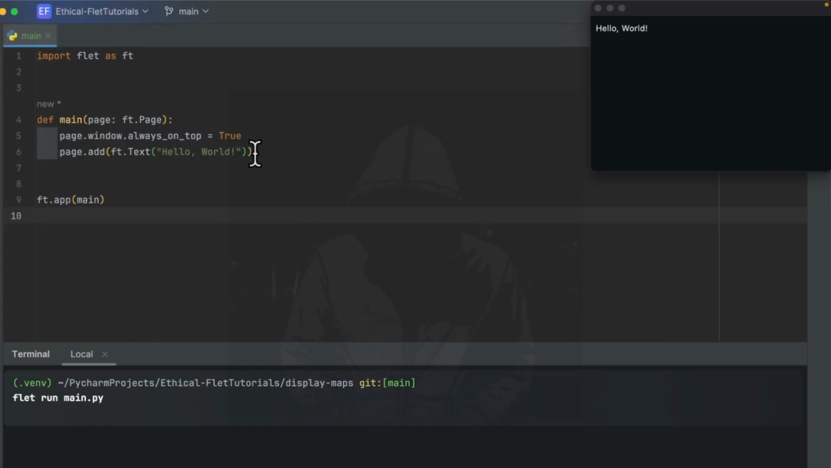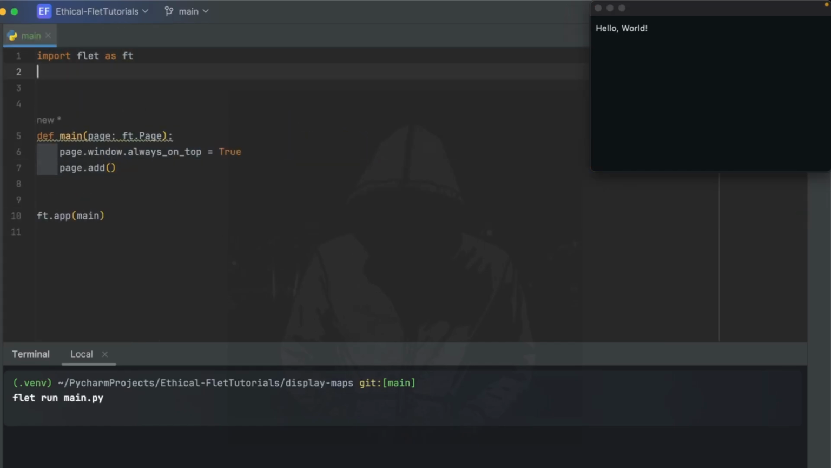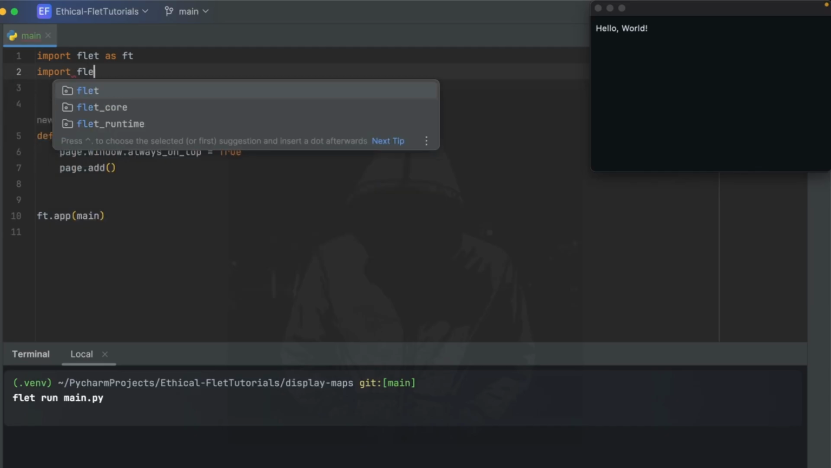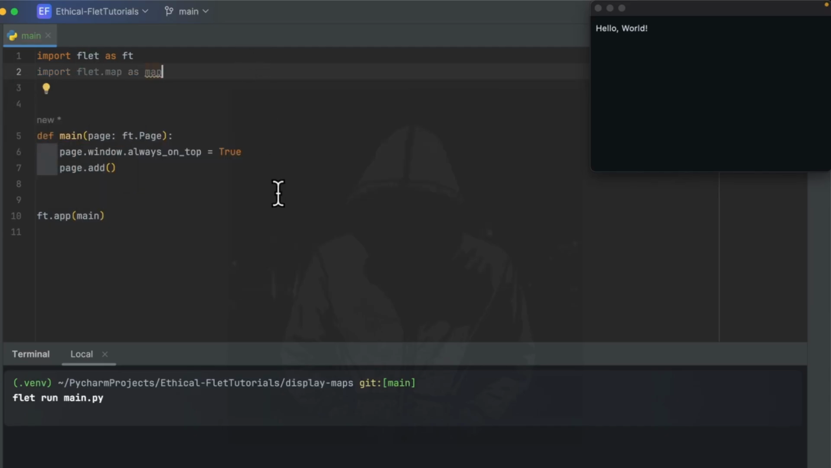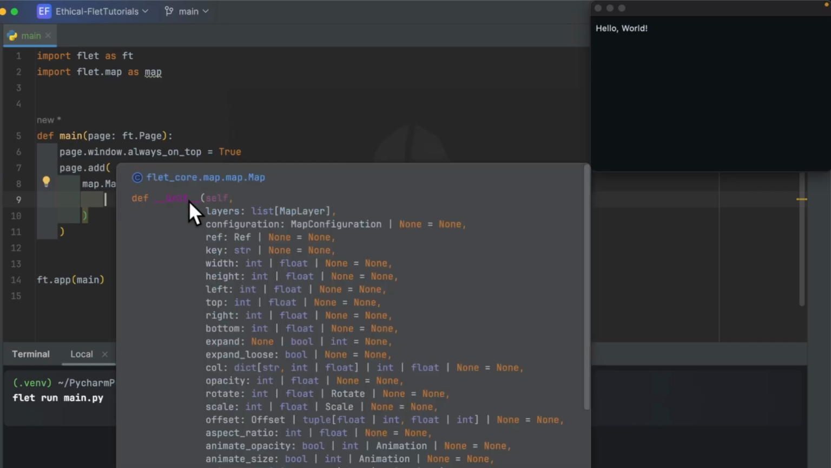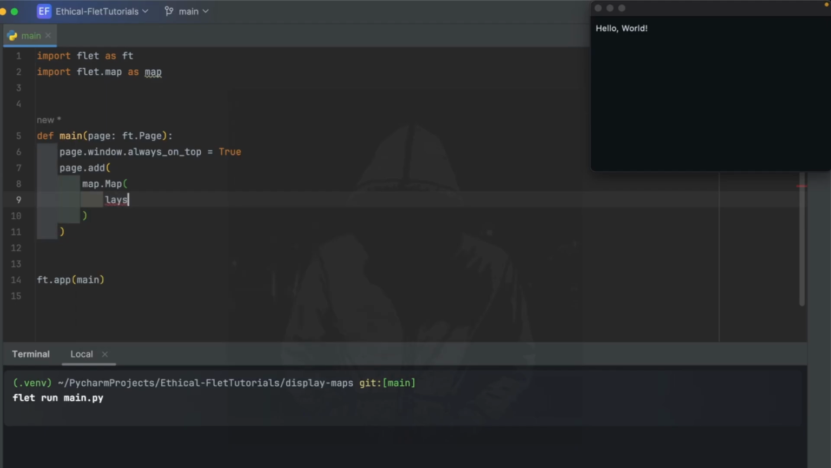So to get started with the map, I'm going to get rid of this text over here. The first thing is to import the map package. It is located at flet.map, and then we're going to import it as map. From here, we are going to do page.add(map.Map), which is the minimum you must have. And we need to specify some parameters. We need to specify the layers parameter, which is a list of map layers. So over here, I'm going to specify the layers, which is a list of layers.